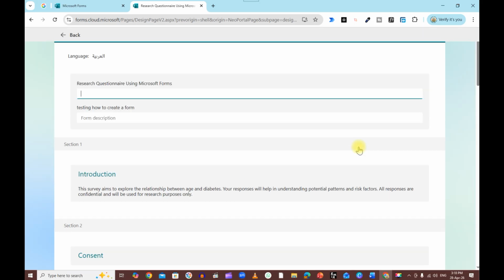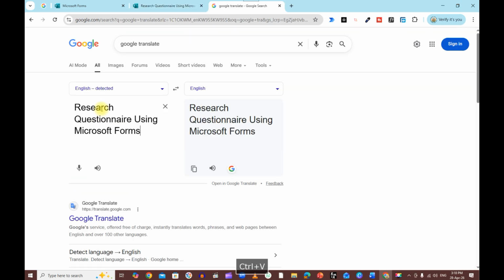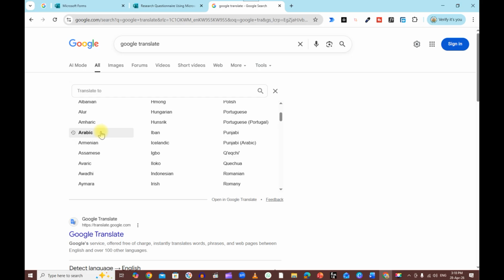Okay, so I'm going to click on the pencil, and now this is the first one, research questionnaire using forms. What I do is I always use Google Translate, paste it over here, and instead of this one I need Arabic.